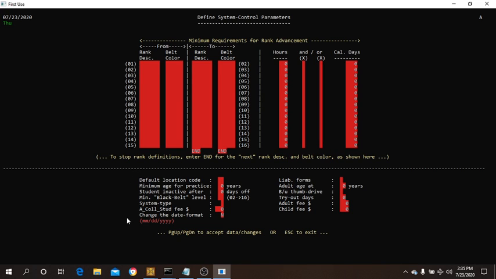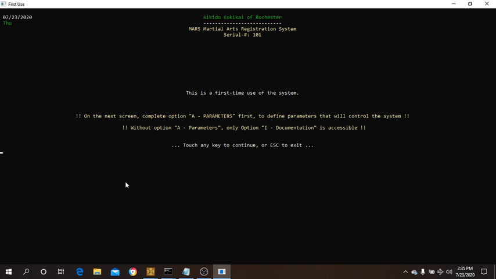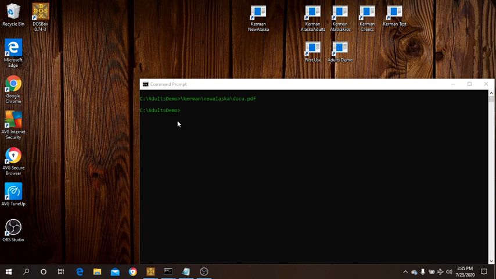Over here there are other controls that will identify how the system will work from now on. So at this point I'm going to escape out of the system and fire up this software right here. It's the same software, just a different folder. And let's see how the system reacts on subsequent occasions.